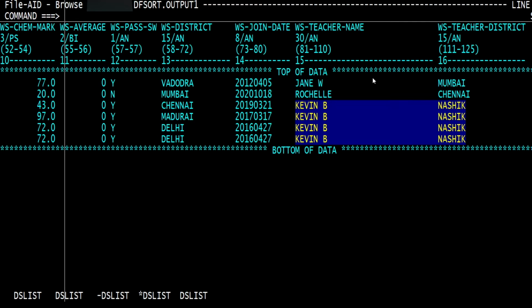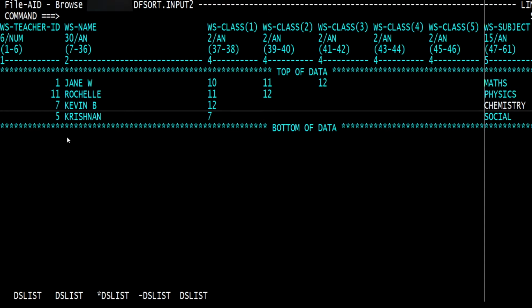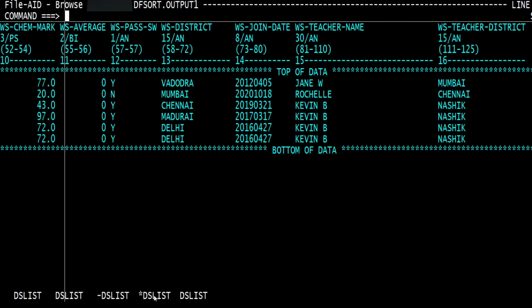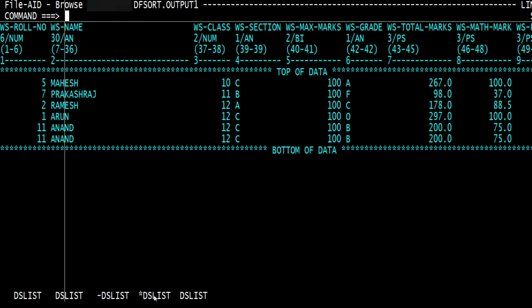But if you see our input 2 file, we have another teacher record, which is Krishnan, and he teaches class 7. Since there are no students from class 7, it has been ignored, which is the result that we expected, since we are using only the both-records option in the join indicator.